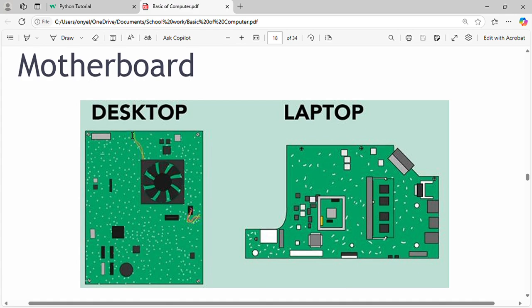That's the truth. So now this is the motherboard of the desktop. This is how it looks. This is the motherboard of the laptop. This is how it looks.